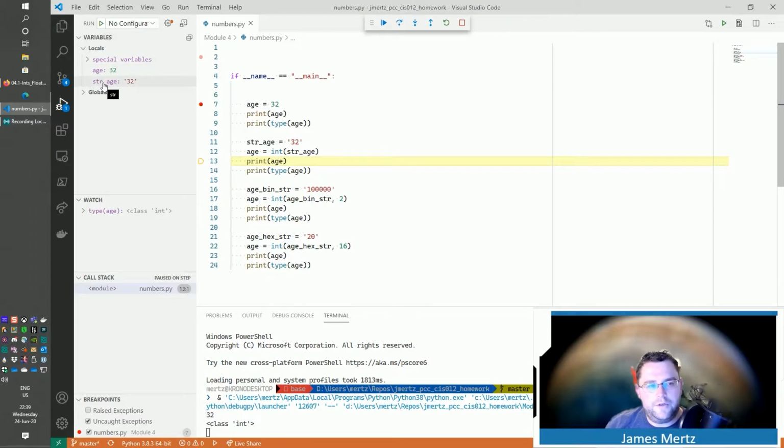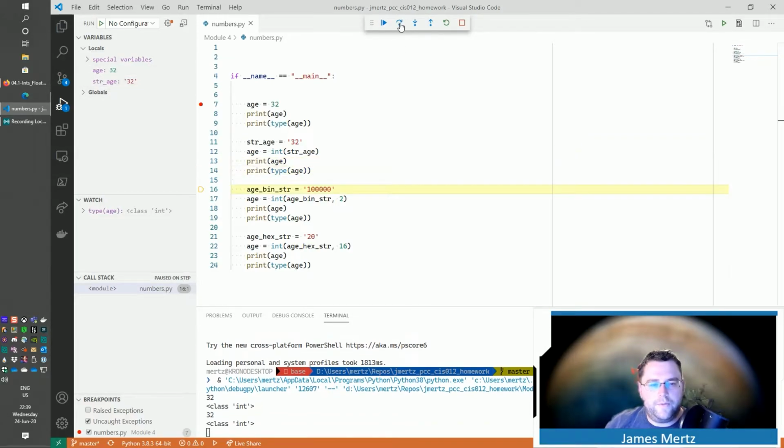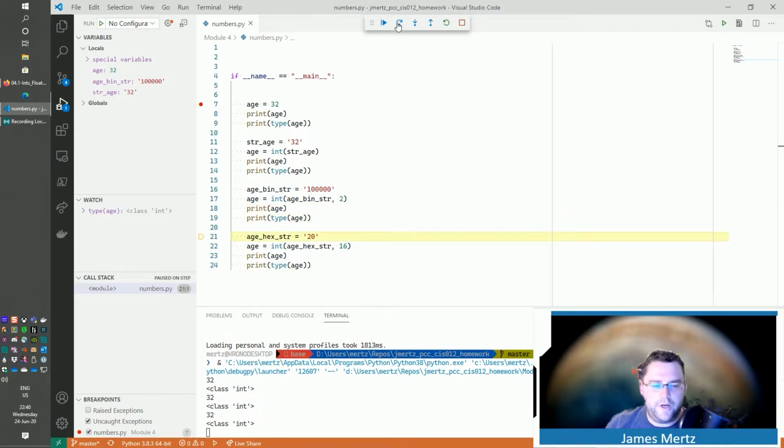But over here, here's str age, right? That's a string of 32. And we're going to keep coming in a little bit further and see what happens. And we have another variable, age bin str, which is the 100000 text, which represents 32 in binary. We're going to convert that over, and guess what? Age didn't change at all, because it's still 32. So we're going to print that out. And then finally, one more time, age hex str. We can see that over here.